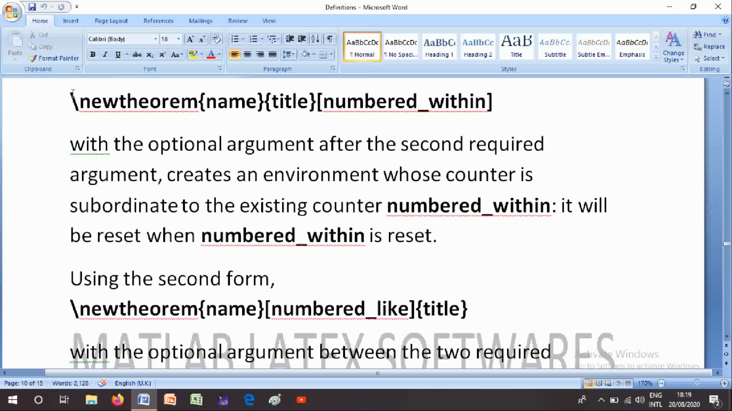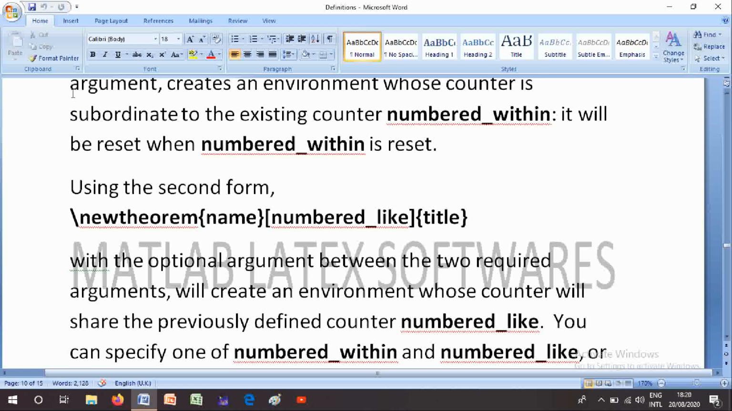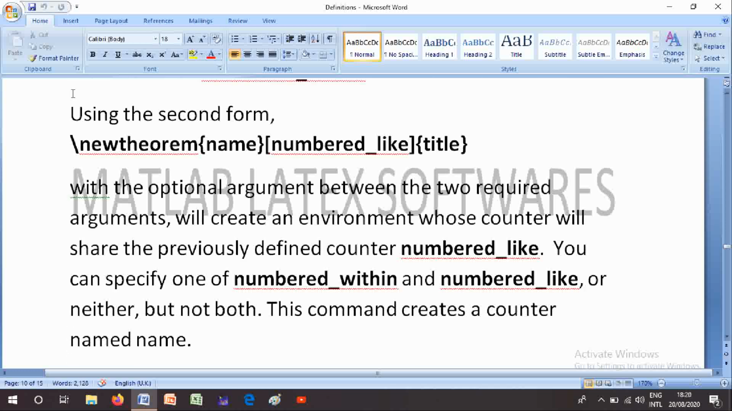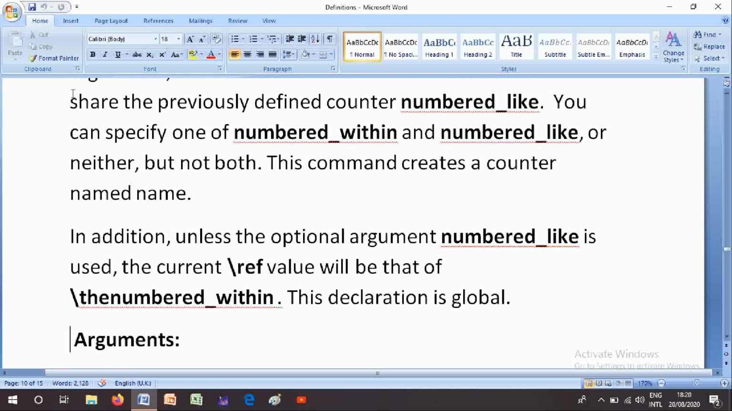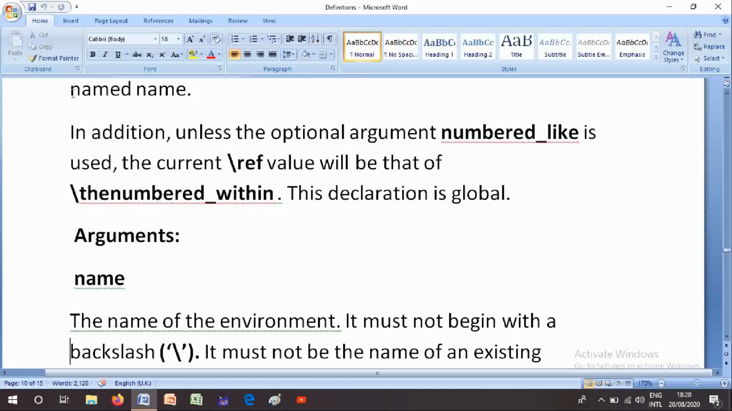Using the second form, with the optional argument between the two required arguments, will create an environment whose counter will share the previously defined counter numberedlike. You can specify one of numberedwithin or numberedlike, or neither, but not both. This command creates a counter named name. In addition, unless the optional argument numberedlike is used, the current ref value will be that of the numberedwithin counter. This declaration is global.